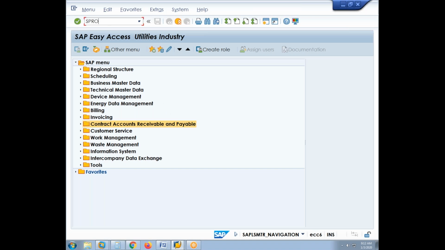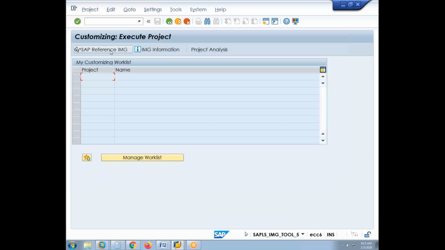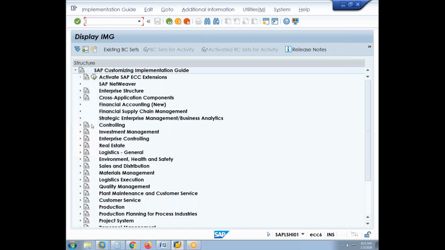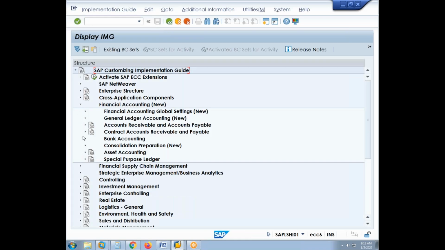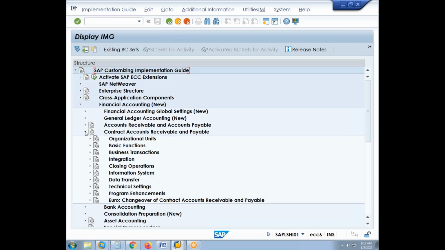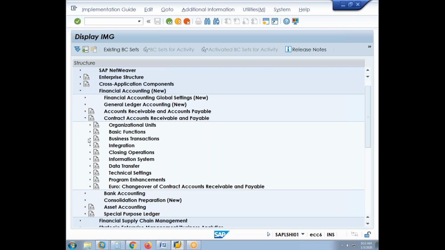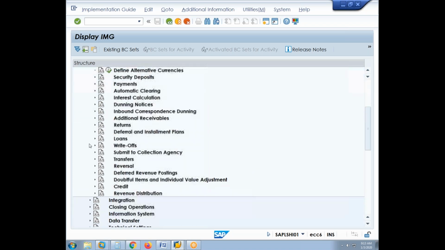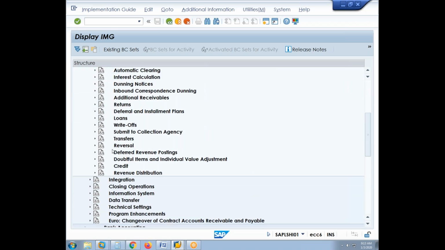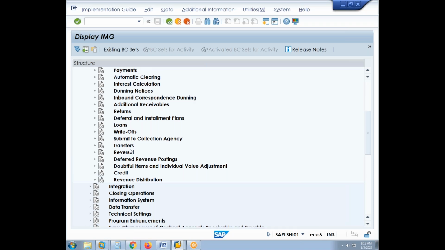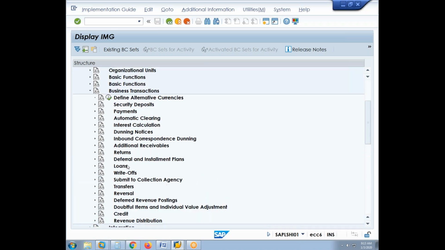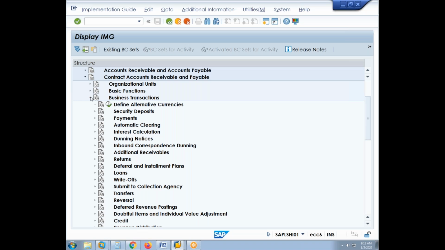Now moving forward, we will go to other business transactions. Go to Financial Accounting New, then Contract Accounts Receivable and Payable, the business transactions. Let us go to the reversals and basically the offset clearing. The offset clearing will come under basic functions.